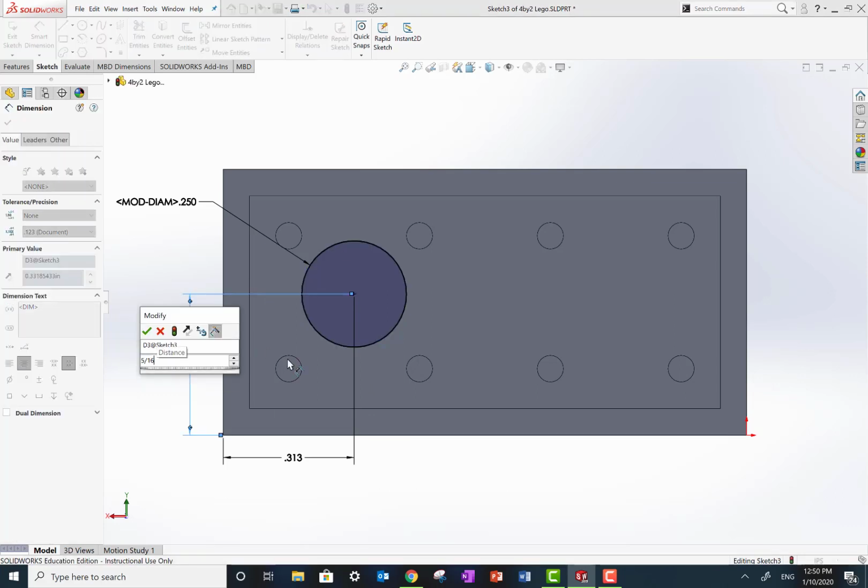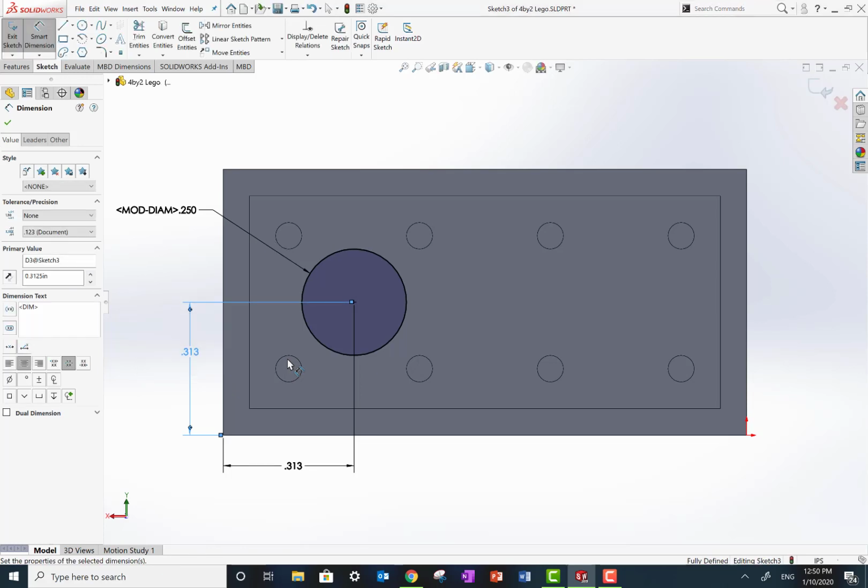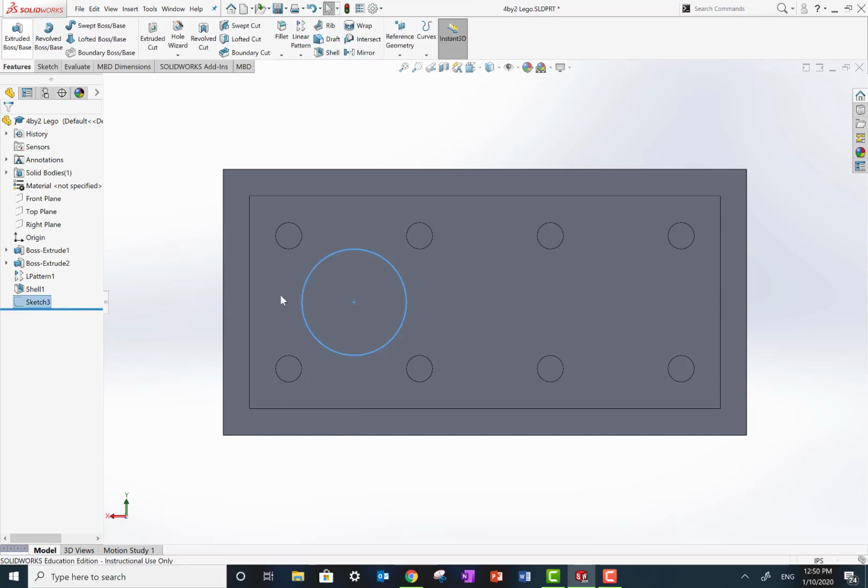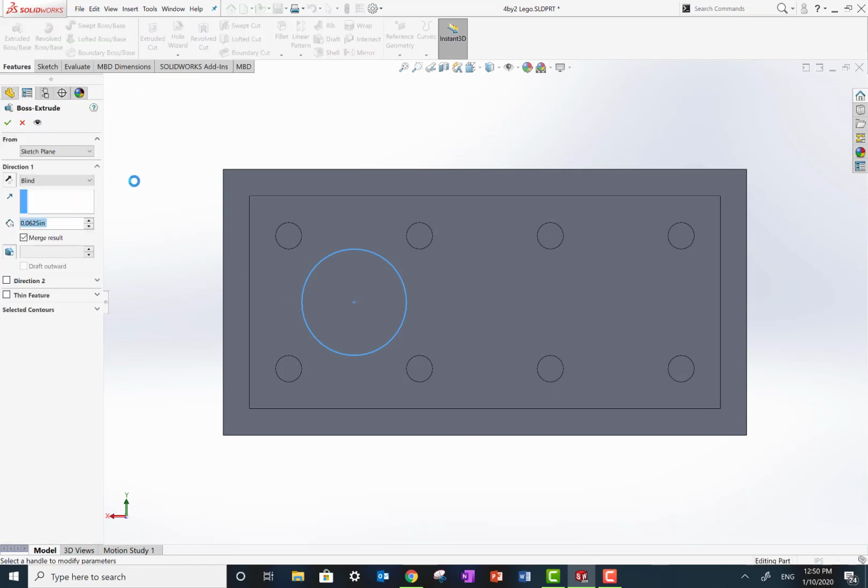5/16. Excellent. It looks like it is fully defined. So I am going to exit my sketch, and I am going to blow it up. I'm going to do an extruded boss base, and I'm going to show you a cool trick here.